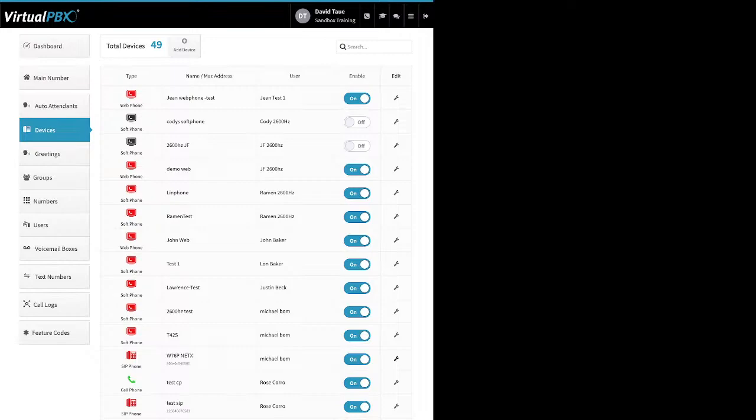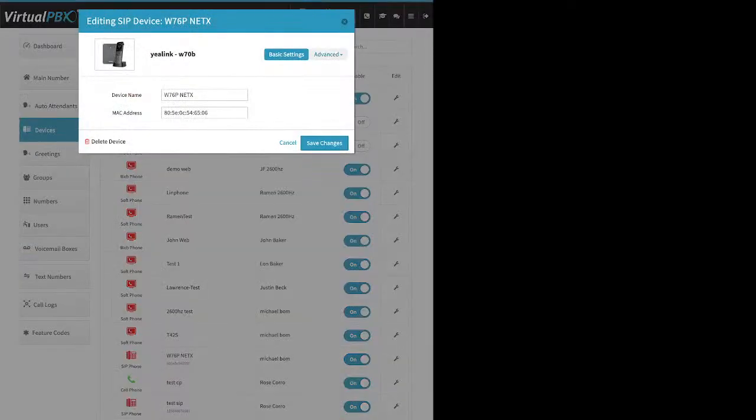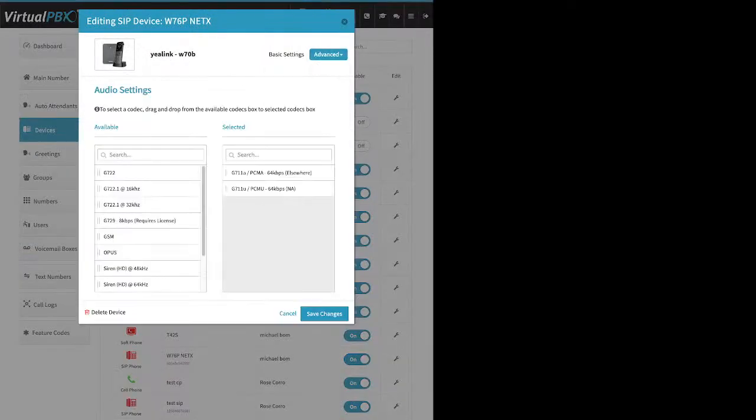For hardware phones, if you click on the edit, the wrench icon under edit, you may want to check under advanced, and under audio, you want to make sure you have G711A and G711U over here to the right under selected. For the VirtualPBX soft phone, you want Opus, which is this one here. For any other soft phones, you probably just want G711A or G711U, unless you're running into problems, in which case then you can try Opus.